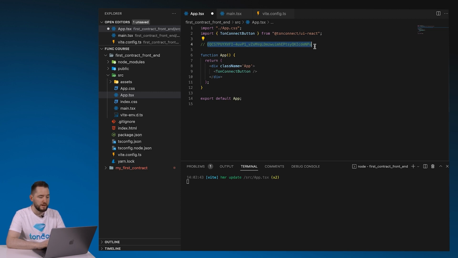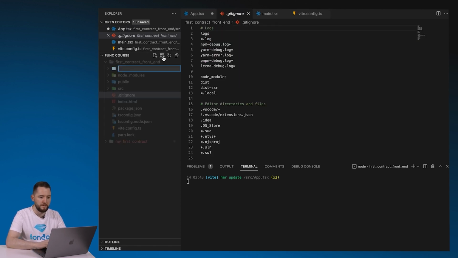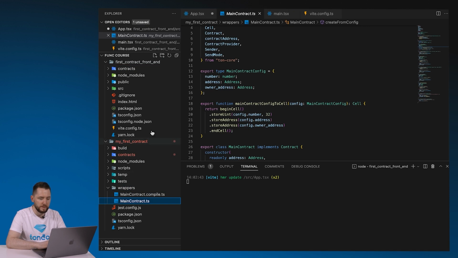So as you remember, we already did some interactions with our contract while writing tests. We had to create a wrapper file that was helping us to actually send internal messages to our contract, run getter methods, and a little surprise, we can still use the same wrapper file, so we don't have to reinvent this logic. So let's create a folder with the name contracts, and let's simply copy the wrapper file that we had here.